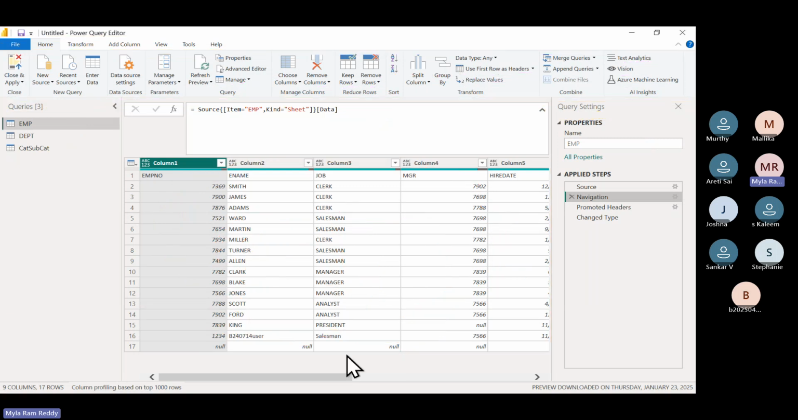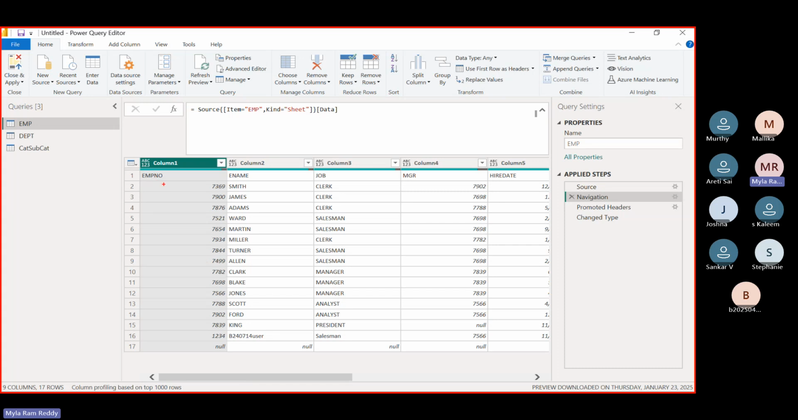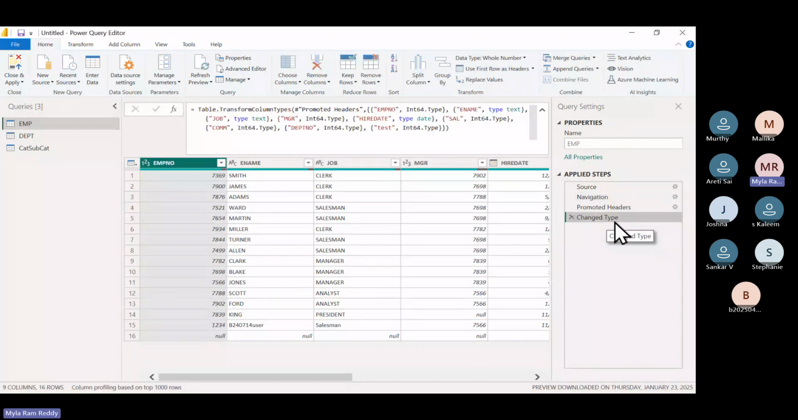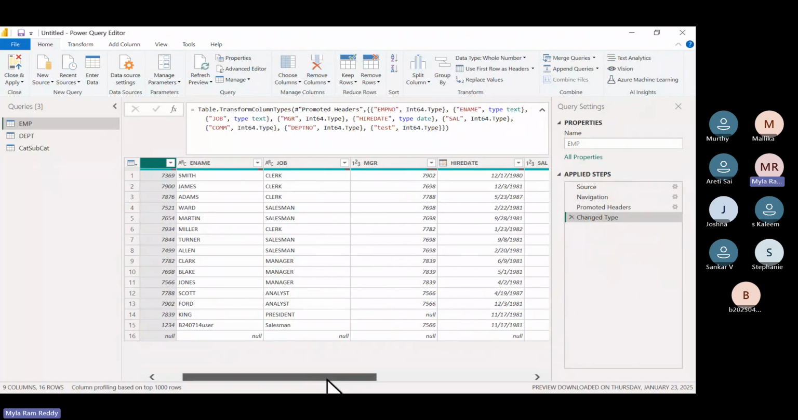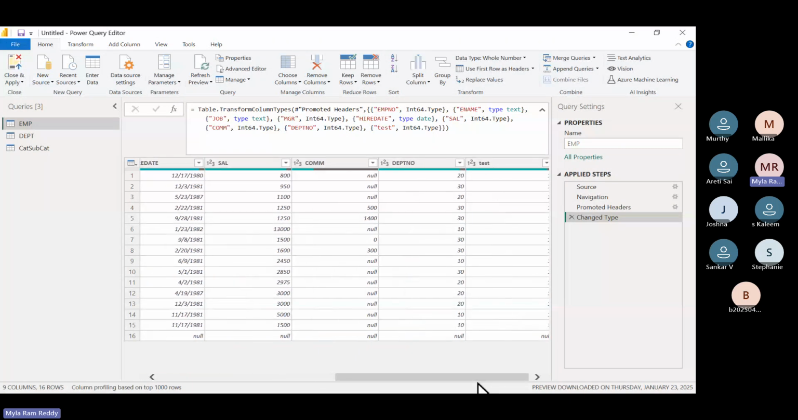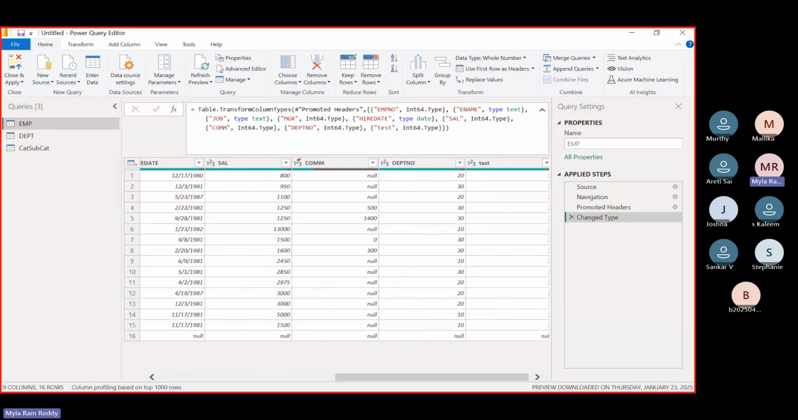Okay, now I want to give some activities, and you need to answer them. For example, I have the EMP here. Then I can scroll here and observe some of the problems. Let me go to the last step first. I have a column called commission. In the commission column, most of the values are null values. Apart from a few values, all the remaining values are null.